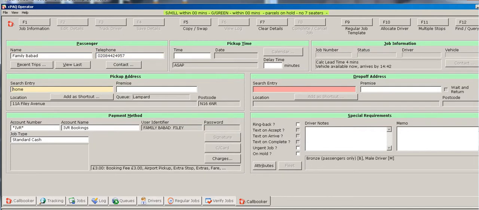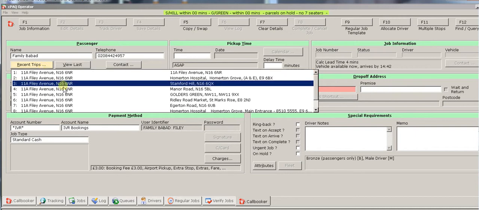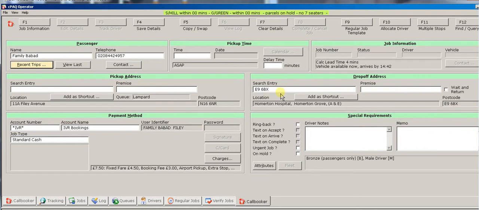Okay, this is Family Babat. They live at 11A Filey. And again, we can now say, let's go into recent trips. And she wants to go to the Homerton Hospital because she does that very often. You can see she's here a couple of times. The information is there and we can send it off.